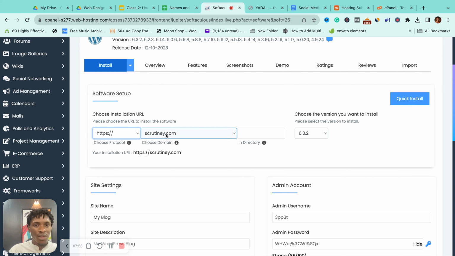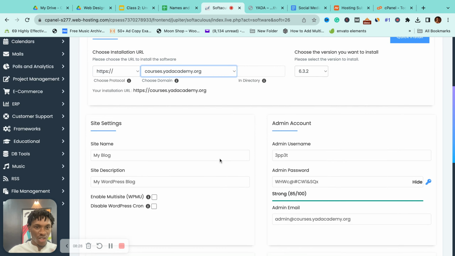The second thing you have to choose is the domain name you want to install this WordPress on, because it's possible that you have multiple domain names on your account. So you need to choose the specific one that you want to install WordPress on. And that's what I will do. All right. So you can see that courses.yardacademy has been added. Okay, so I'll click on that. You don't want to put anything in directory because that's like adding an extra layer. See, your installation is going to be https://courses.yardacademy, which is what I want.